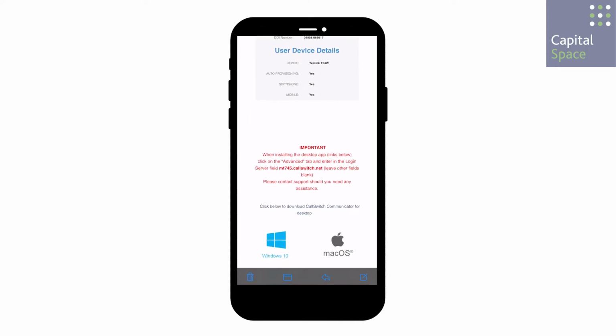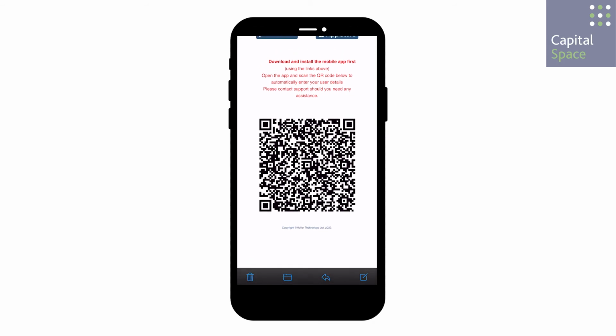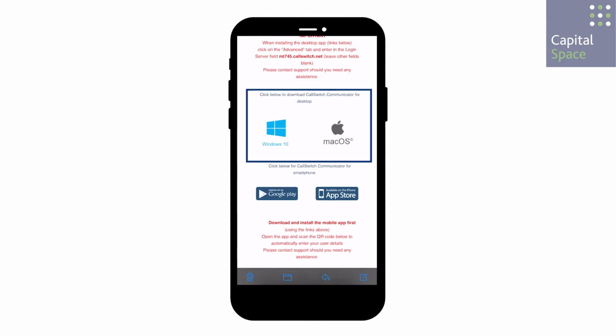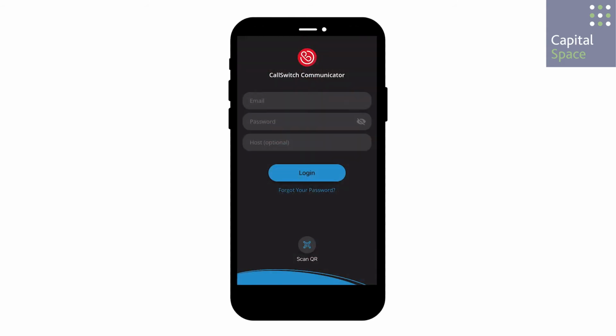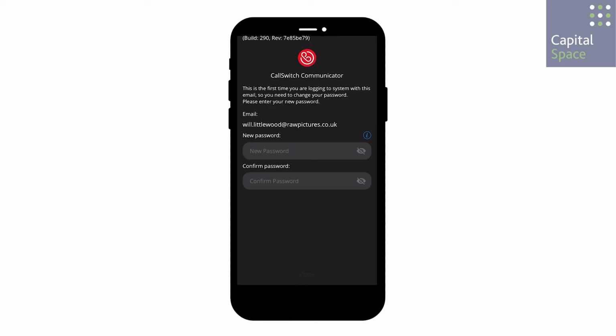Open up the welcome email first, then download the app and then use the QR code to log in. To download the app from the App Store, start by clicking on the link in the email. Take a picture of the QR code from your phone camera and scan with the app by clicking Scan QR Code. This will auto-sign you in and prompt you to reset your password.